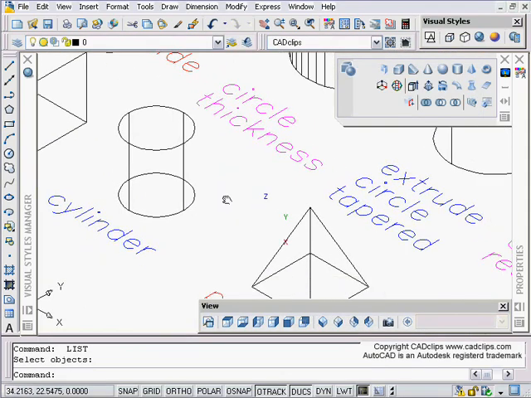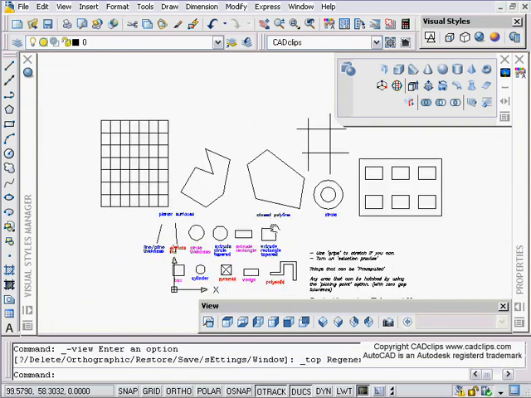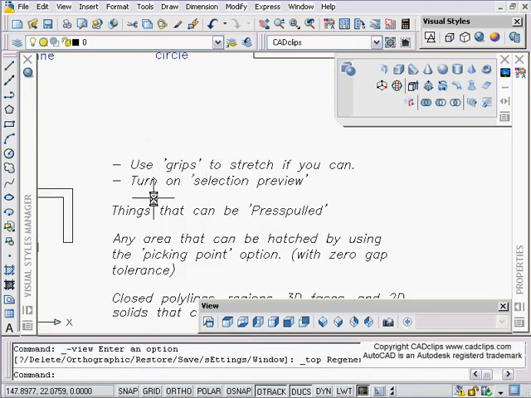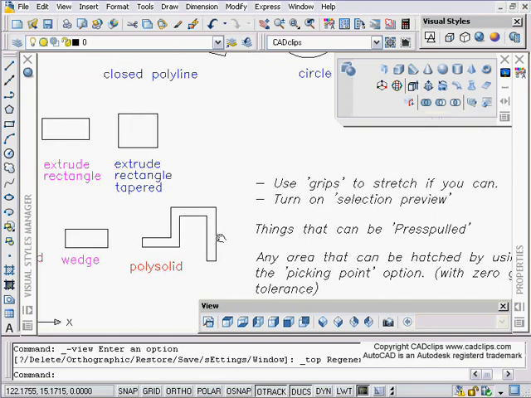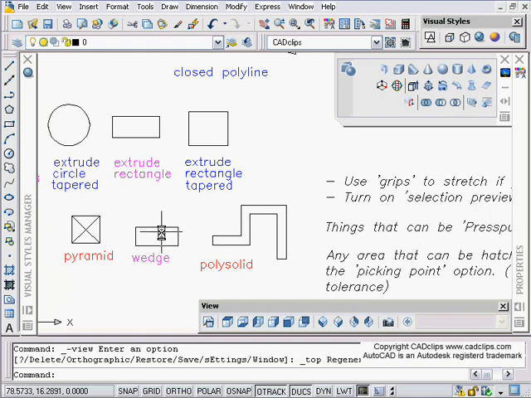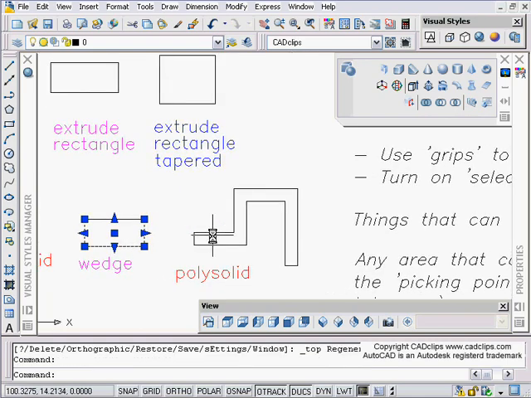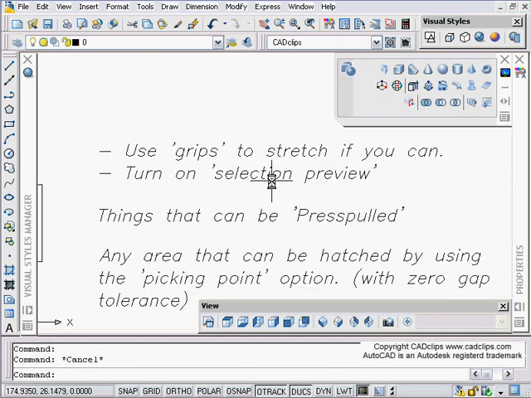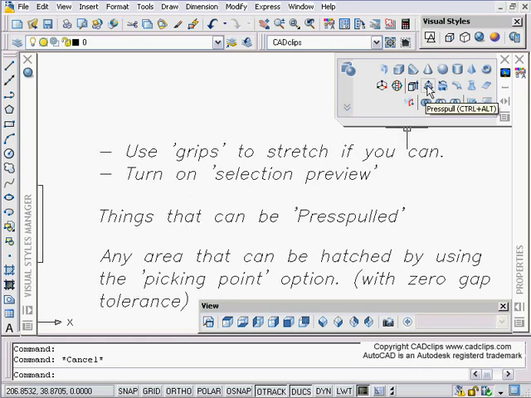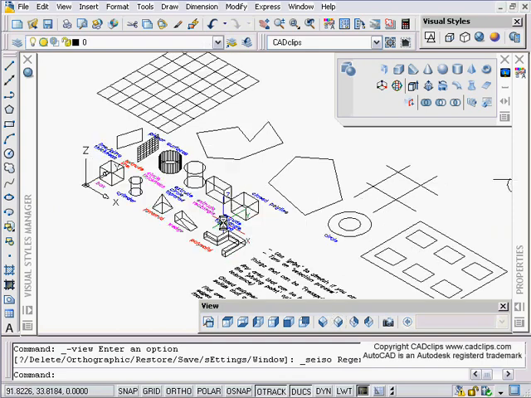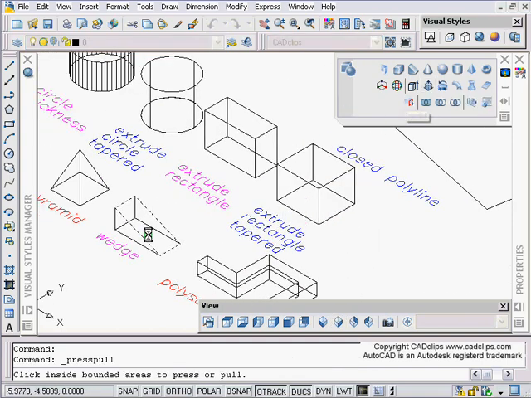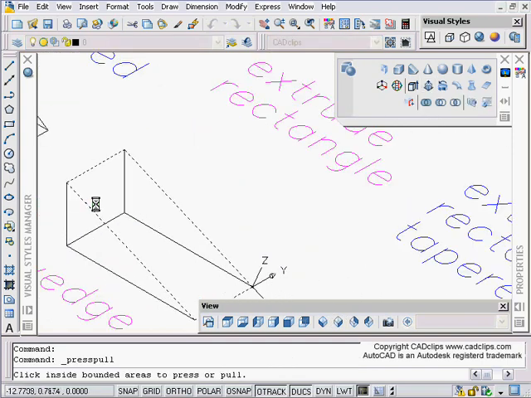So now when we go to do our press pull, first thing is use the grips as indicated as much as you can before you go in and start press pulling, because once you press pull, you'll lose the control and the grips of that primitive object. Turn on selection preview when you're doing your press pull. When you do your press pull, you'll notice that if you go down inside of here and you start your command, you're going to hover over these edges.